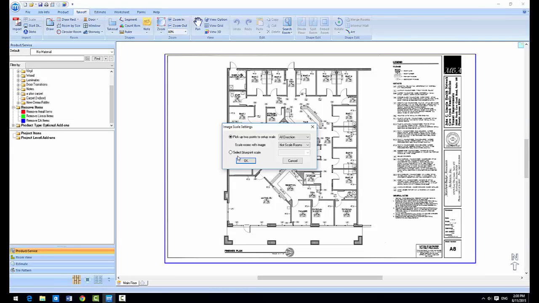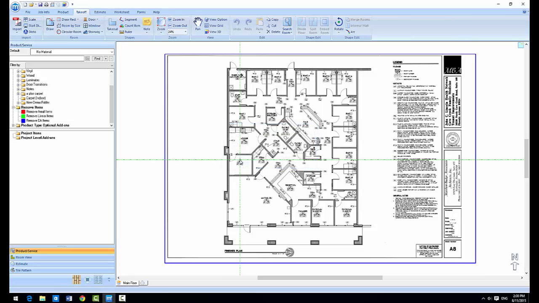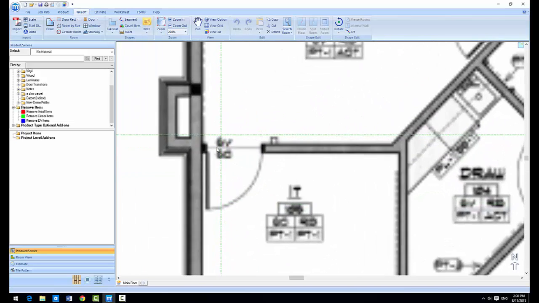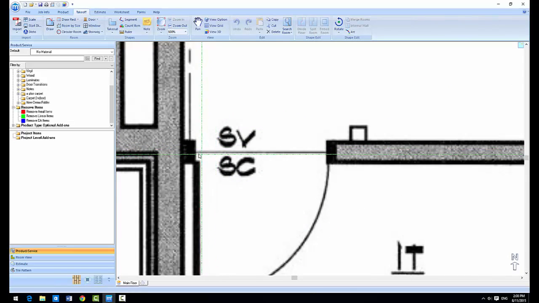To set the scale, you can select two points and choose either a doorway for reference or any dimensioned area on the blueprint as a reference and click OK.